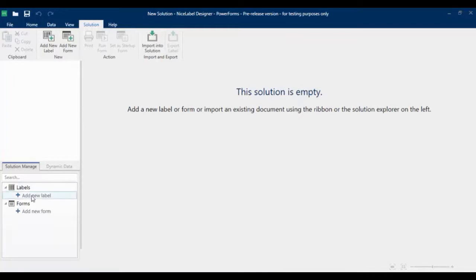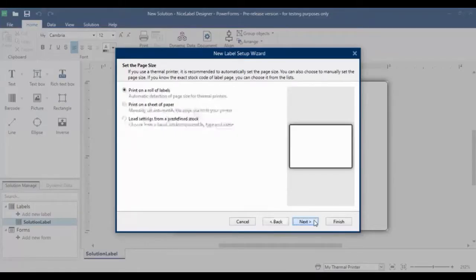Now we have some areas here that show us where we can add a new label and a new form. We can either choose right here from the ribbon, or we can choose to add right here from the Solution Manager. So we're going to click first on Add New Label, and rename this to Solution Label. Now we're going to click on Create Label. Now, much like going into Designer for the first time, we get our new label setup wizard. I'm going to click Next to keep everything default here, and I'm going to click Finish.